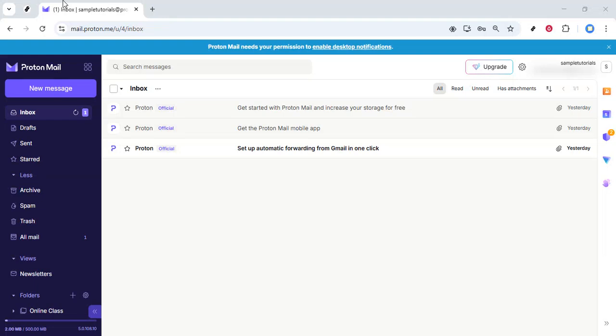In this video, you'll learn how to filter Protonmail so you can quickly find exactly the emails you're looking for. Whether your inbox is getting crowded or you just need to track down a specific message with an attachment, using Protonmail's search and filter tools will save you a lot of time. I'll walk you through each step slowly and clearly so you can follow along on your own screen.